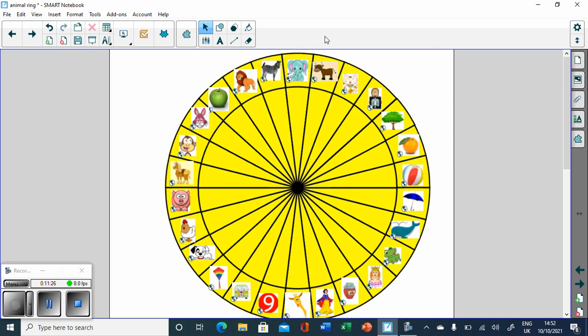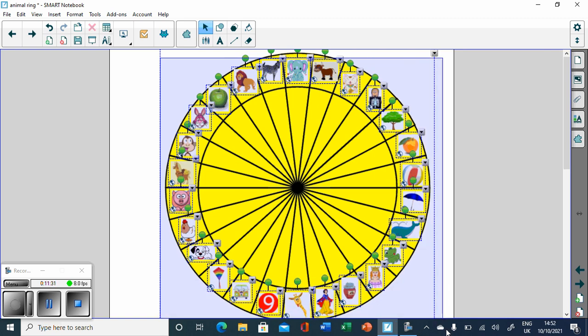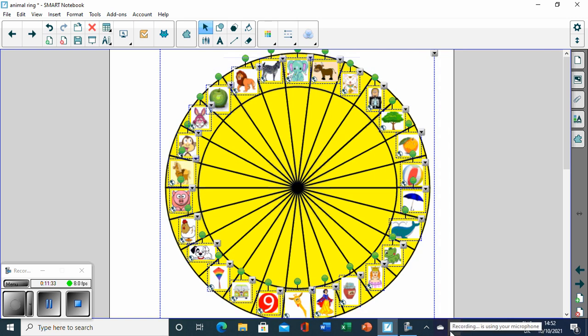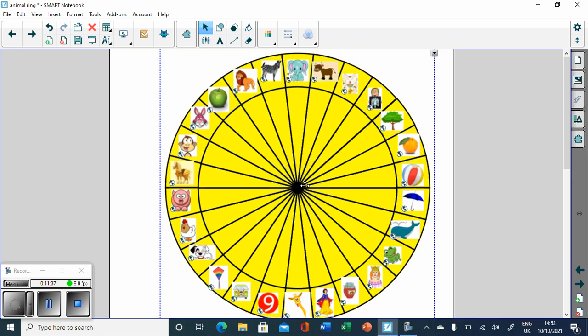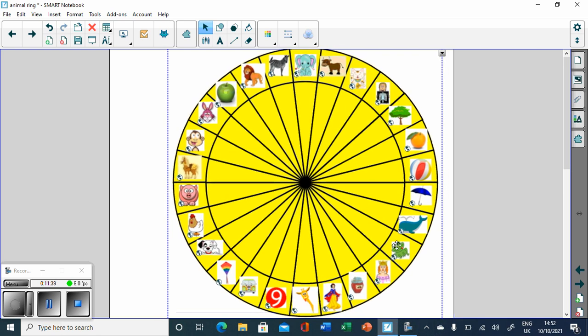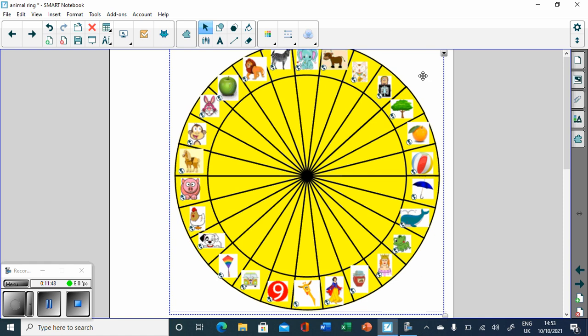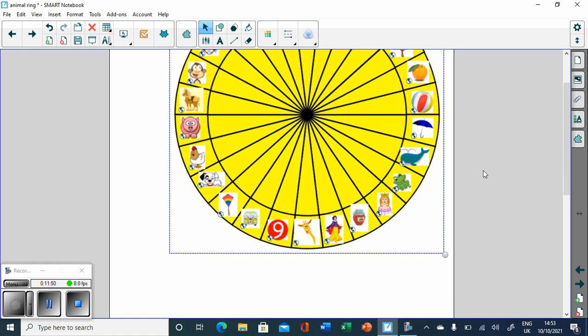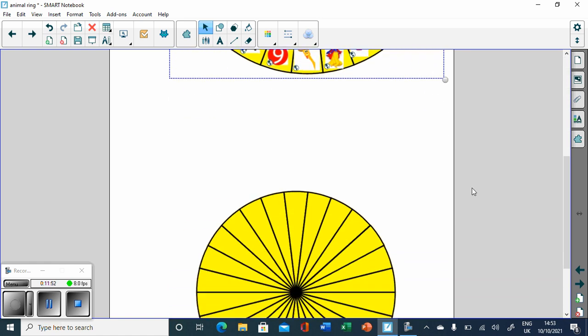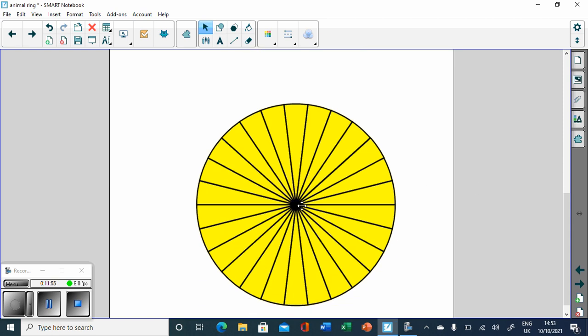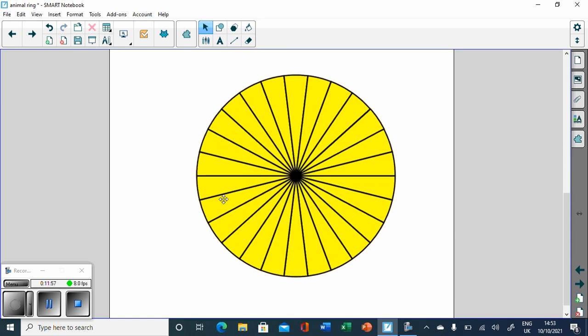And again, I'm going to group everything together. Control G. So now everything moves together. We have the two rings there. There's the outer ring. And down the bottom, we have the inner ring. Now the inner ring needs to have the alphabet on.